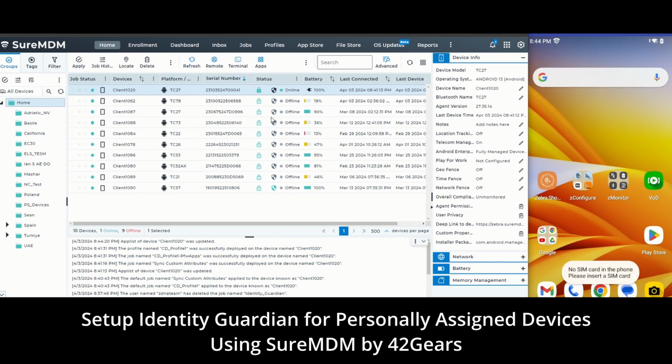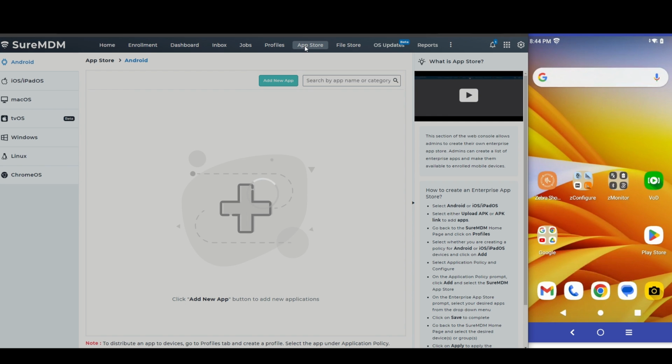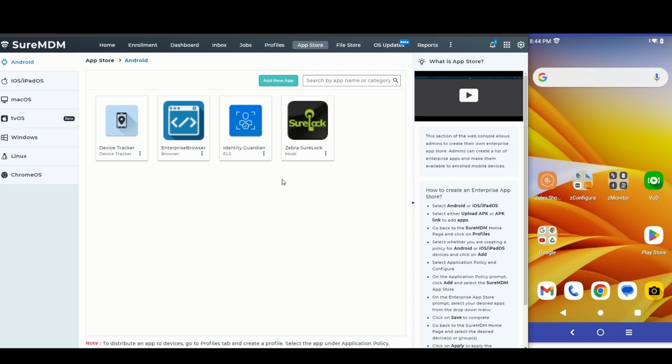This video discusses the process of setting up Identity Guardian using SureMDM by 42Gears. In this example, Identity Guardian has already been added to the App Store, as shown here. Now we'll proceed to create a profile for Identity Guardian.